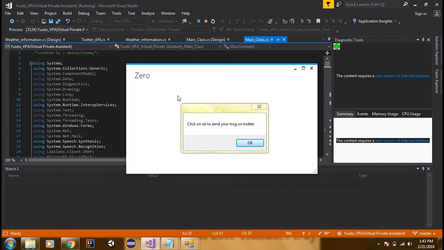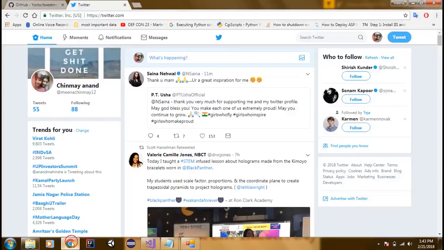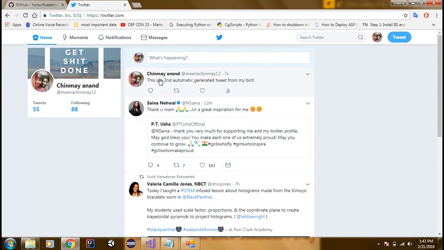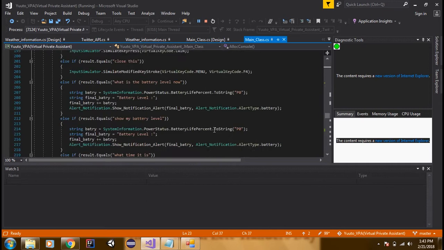Please check my Twitter method. So now if I click on this button, then it will post a tweet on behalf of me on my Twitter account. So let's check it out. Click on OK to send your message on Twitter. Okay, so now it should post a tweet on Twitter on my behalf. Just refresh it, and yes, it's done.